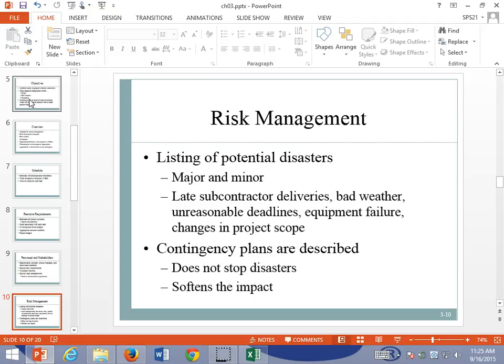So we also look at what are called contingency plans, some way to minimize the effect of issues and disasters. It can't always fix it, but some way to minimize that. So maybe we know, hey, these bricks may not show up on time, but we have an alternative vendor who can ship us bricks, but they're twice as much. So we certainly don't want to do that unless we have to.